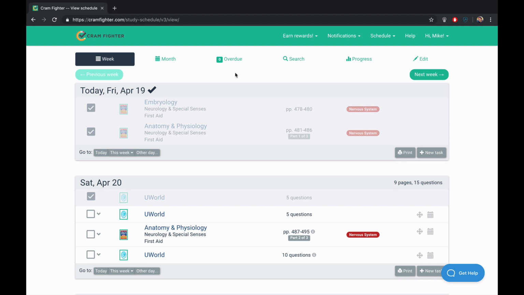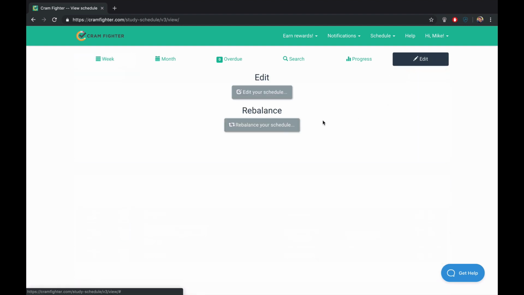CramFighter will keep track of what's overdue in the Overdue tab, so you can use catch-up days to get back on track, or you can rebalance your schedule by clicking Edit and then Rebalance. And this will just redistribute overdue tasks evenly over the rest of your schedule, so you don't have to manually figure out when you're going to catch back up. CramFighter can figure that out for you.